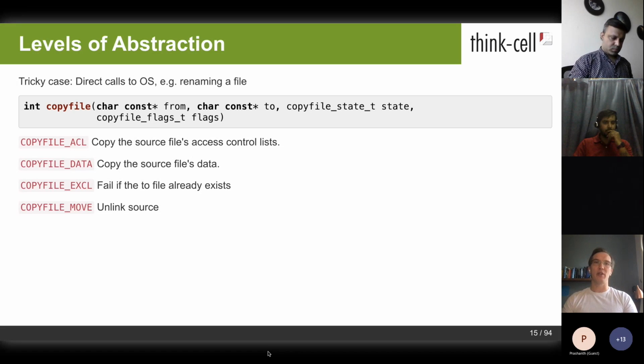So here we can say copy the ACL or don't, copy the data or don't. Again, fail if the file already exists. And last but not least, remove the source file, so move the file essentially. Okay, so how do we write a unifying interface for those three very different calls?